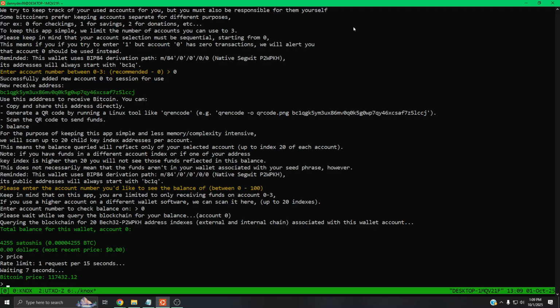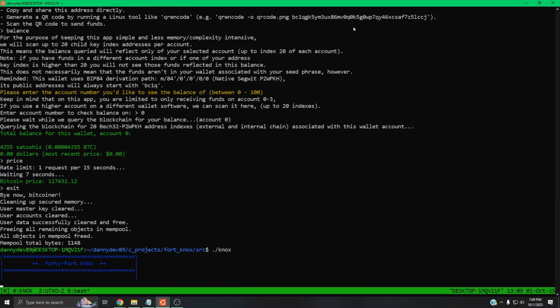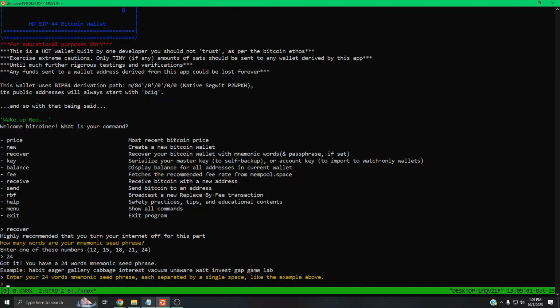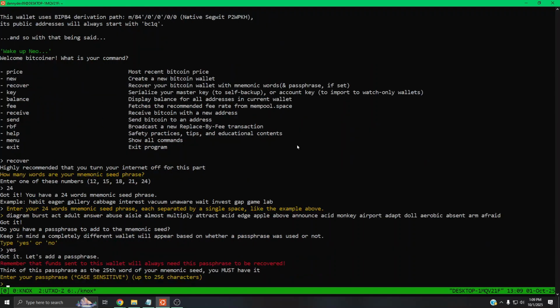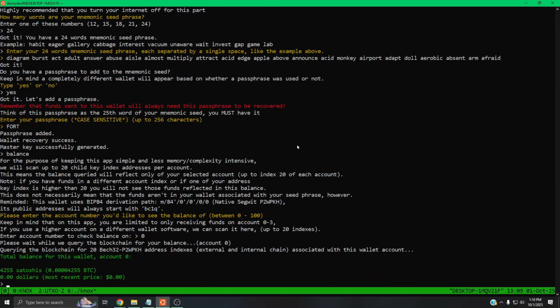Just to make sure that everything is working, I'm gonna exit everything now, and I'm gonna rerun it again. I'm gonna recover the same wallet, the same seed words that we used earlier for our wallet. And then yes, boom. Just to show that we have the same balance. And there it is. We have 4,255 Satoshis that just got confirmed. So now you know that the address generation works, and you're able to receive Bitcoin with this wallet.